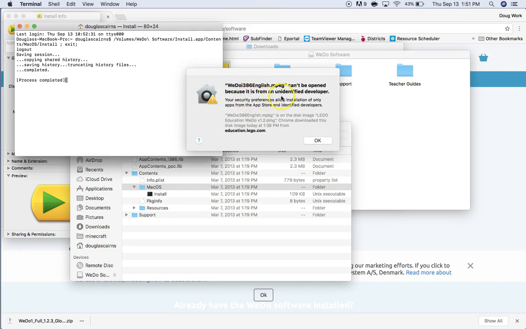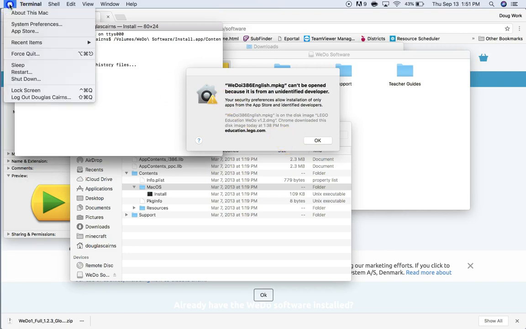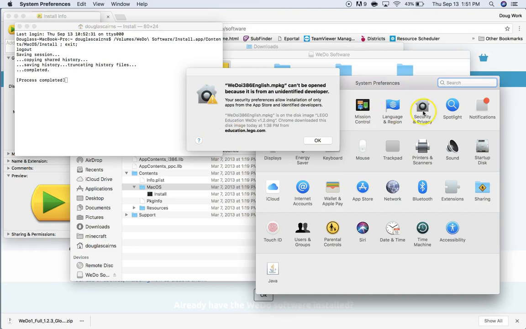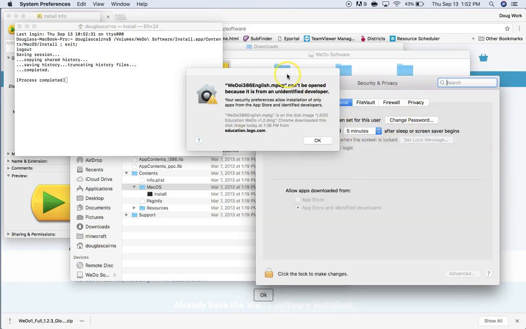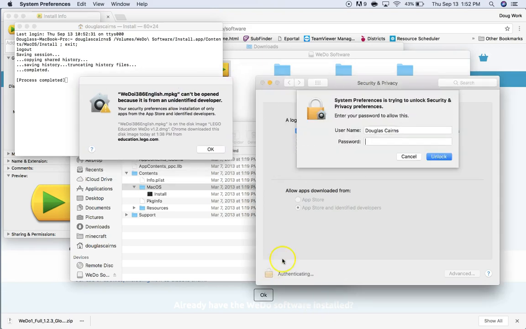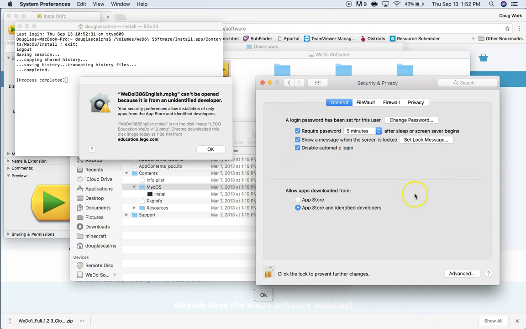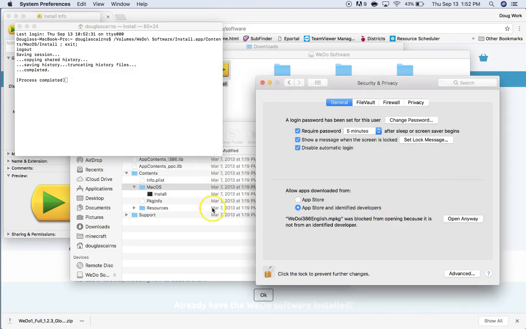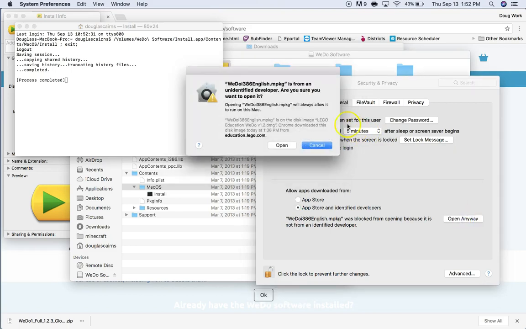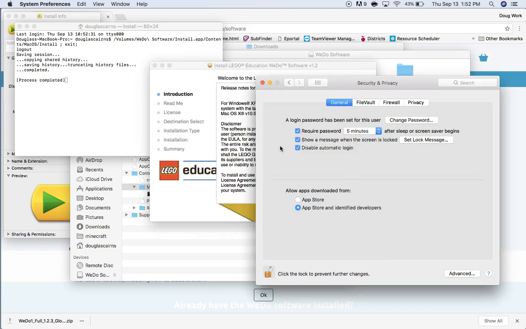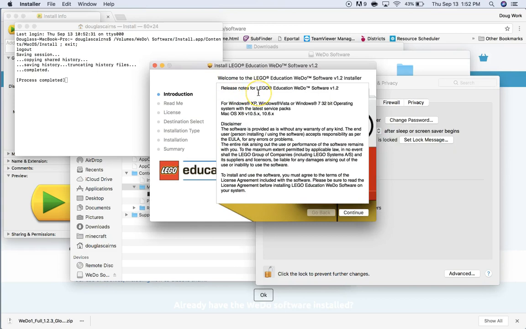But it says that it's not going to be able to install it because it's from an unidentified developer. To bypass this, we have to go to the little Apple icon in the top left, select System Preferences, go to Security and Privacy, unlock your security and privacy, click OK here, and now it shows up to allow you to open that package anyway. So we'll say open anyway. It's asking me if I'm sure. I'm going to select open, and then we get the actual installation program.